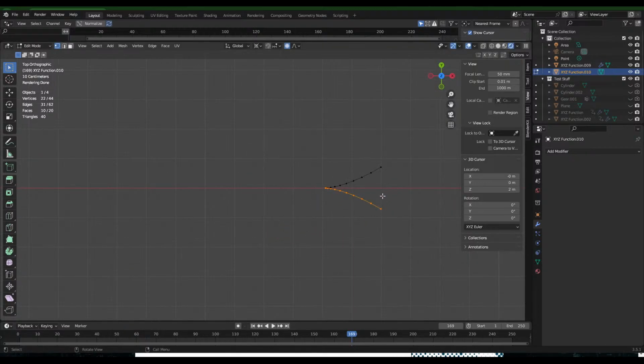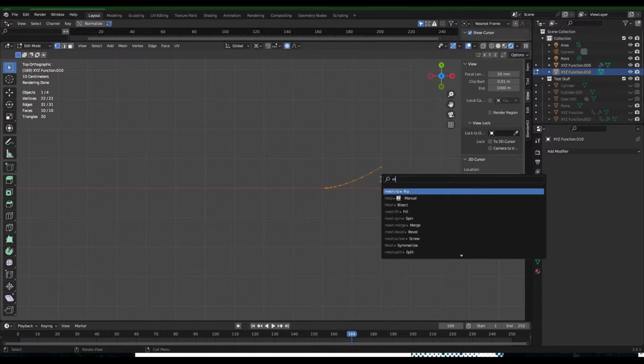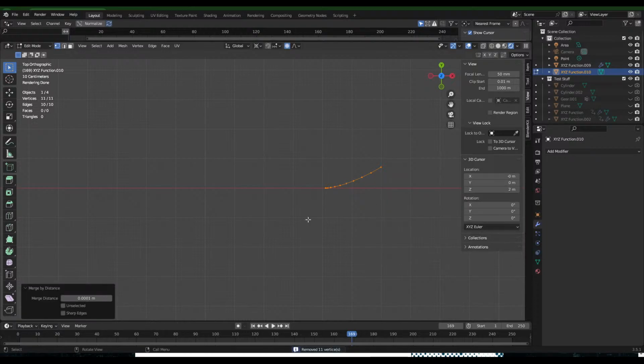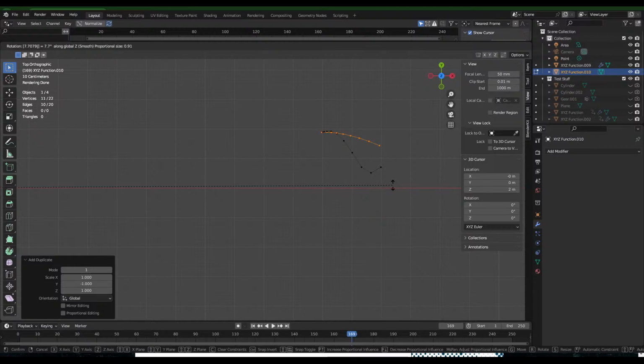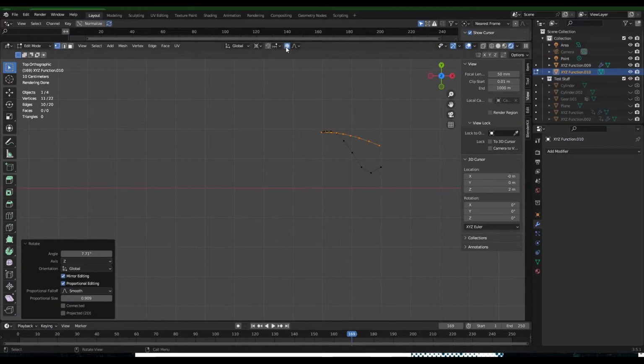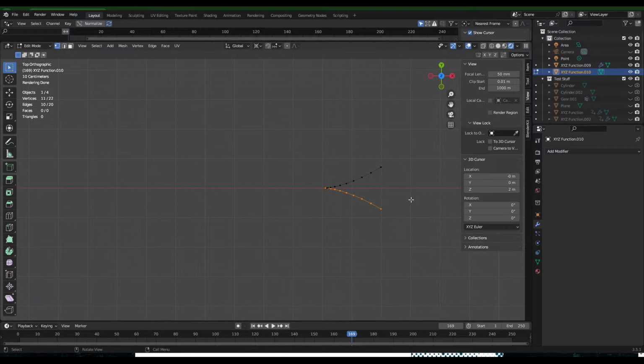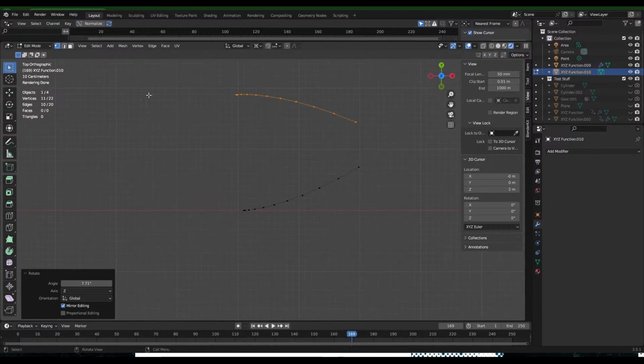That's strange. Probably because I had the excess vertices still and I forgot to merge by distance. Why? Oh, proportional editing, that's why. Forgot to turn that off. I was so confused there for a second. It's like, why is it moving all of those together? Right. Same thing here. Connect.